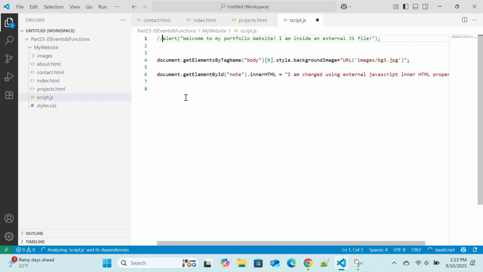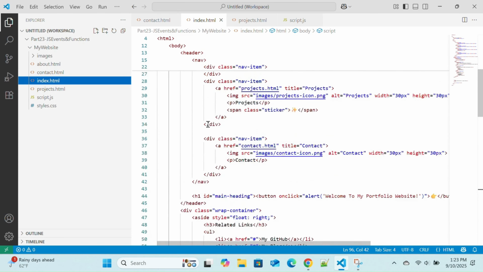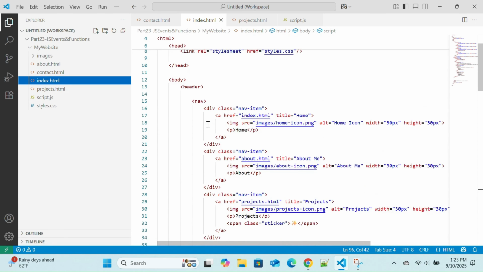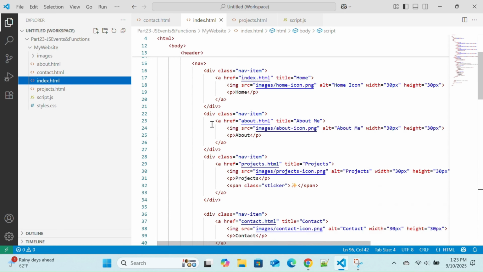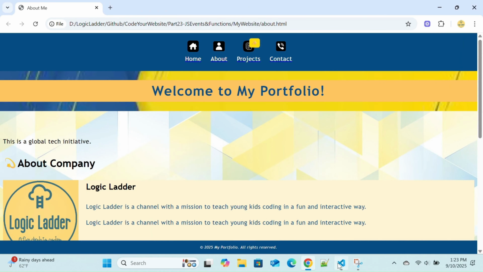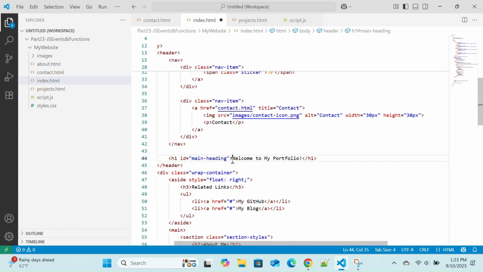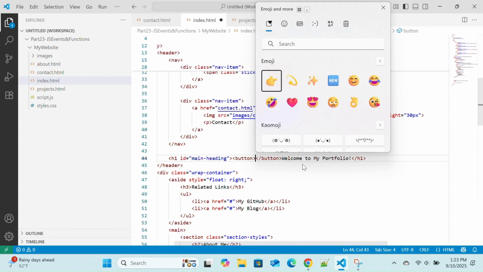Also, I am removing this alert of welcome from here. Let's add a button here before our main heading. We will use this button to see how JavaScript works with the click of a button.